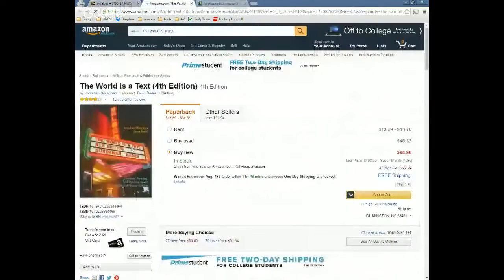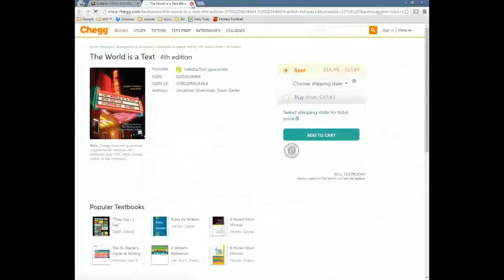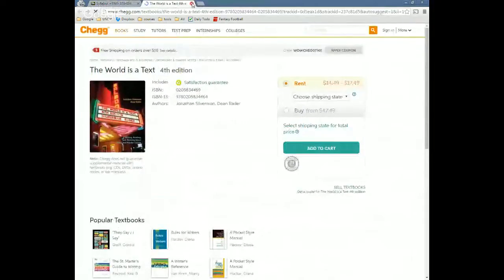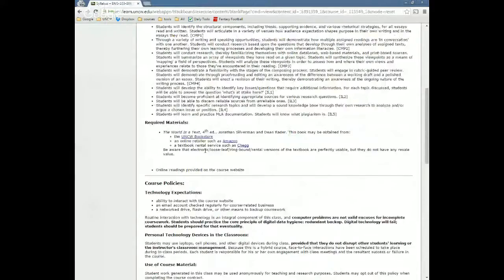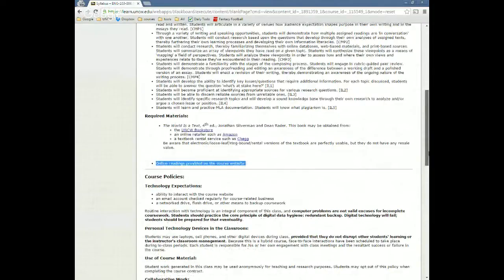You can get it from our bookstore. You can get it from Amazon. You can get it from a rental place like Chegg. I don't really care how you get it. You just need it quickly. You should be aware that if you get an electronic version or anything like that, there's no resale on that. They're cheaper, but there's no resale. Same is true for rentals. There will also be other readings provided by me, but they're just going to be linked on the course website, so you don't have to worry about that. The book's all you need for materials.